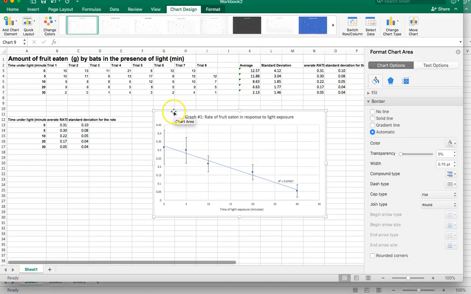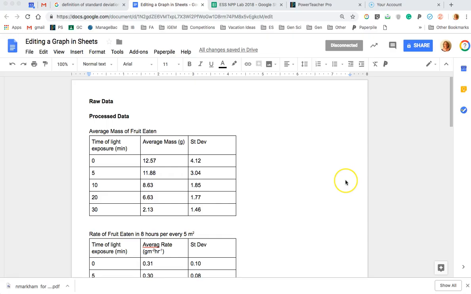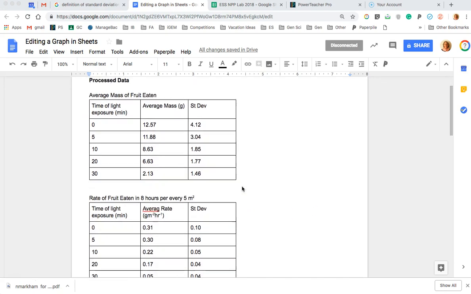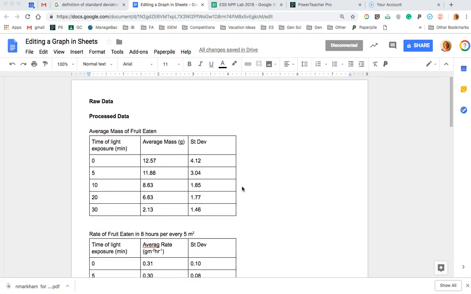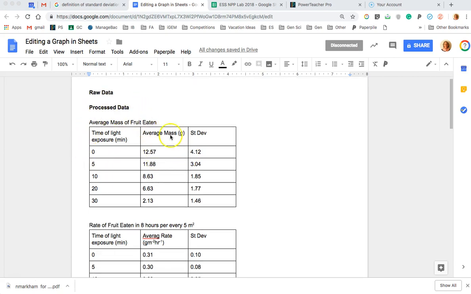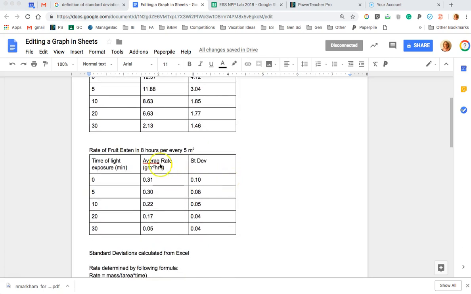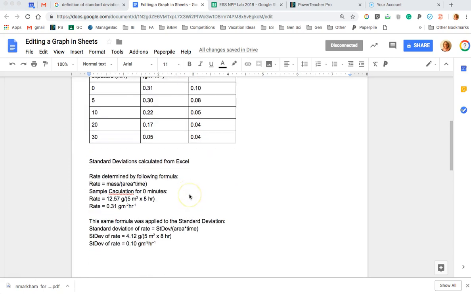So you're going to copy your graph, just did that, and then take it into your sheet document. So after you've copied your graph, then you go to your Google document that you're writing your report in, and you're in the process data area, right? So you already have all your raw data in there. You have your process data, which is the average of the fruit eaten. You have the rate of the fruit eaten that we just calculated.